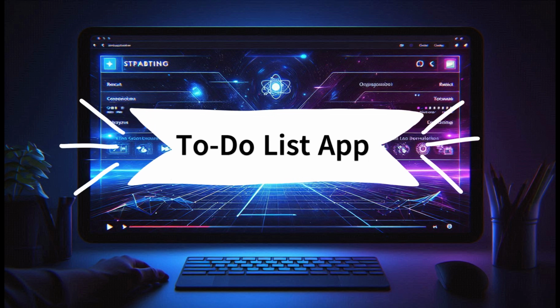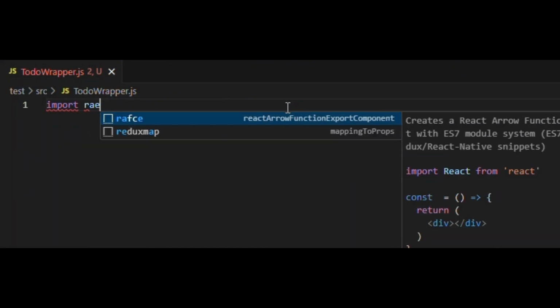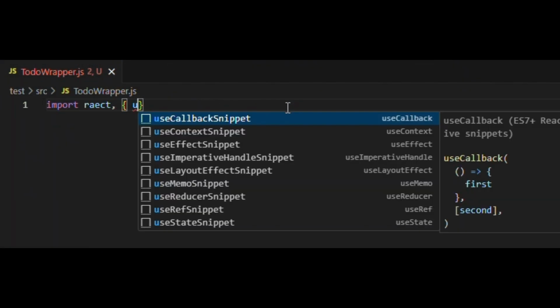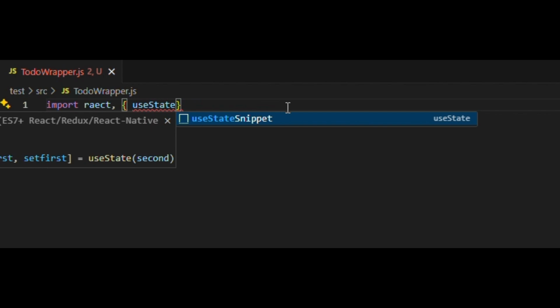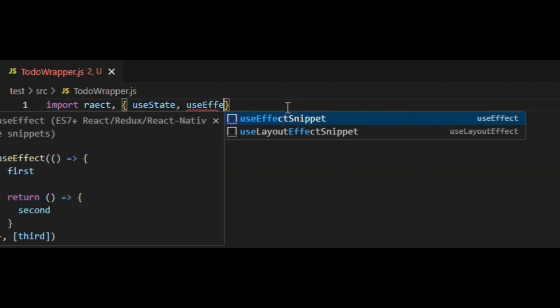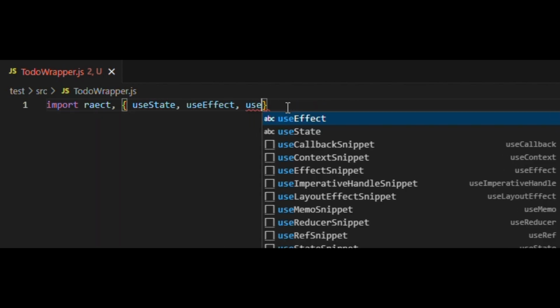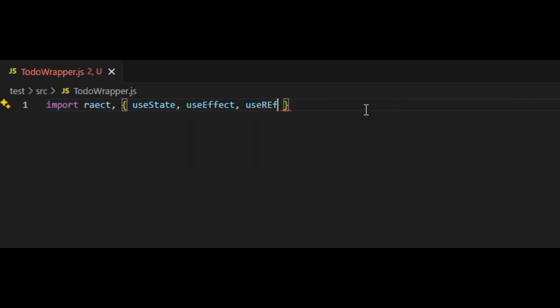Let's dive in. First, let's start with the to-do-wrapper.js file. This is the brain of our app. It manages the state of our to-do list and handles all the logic for adding, deleting, editing, and toggling tasks.